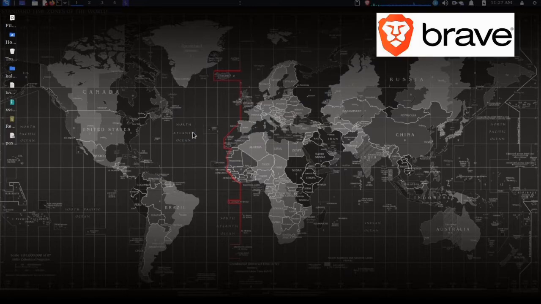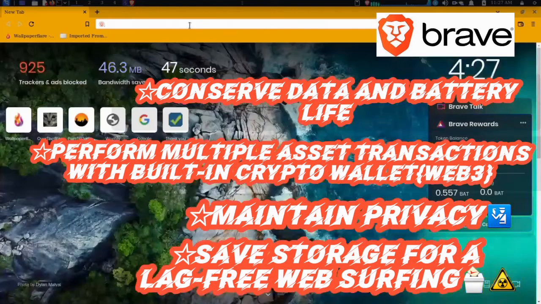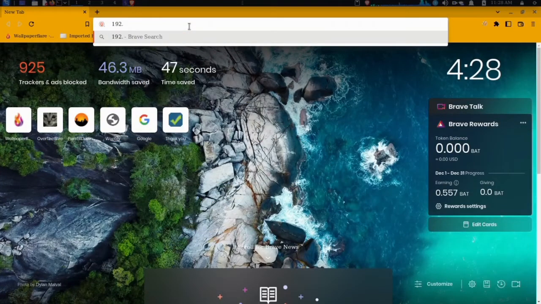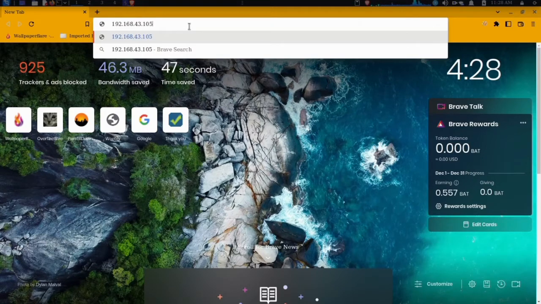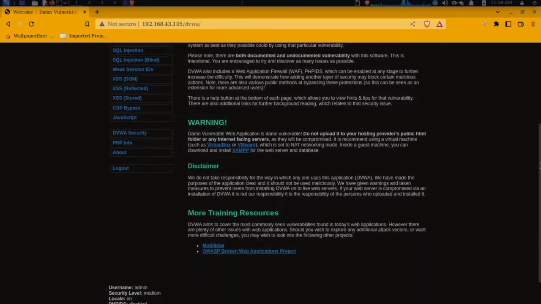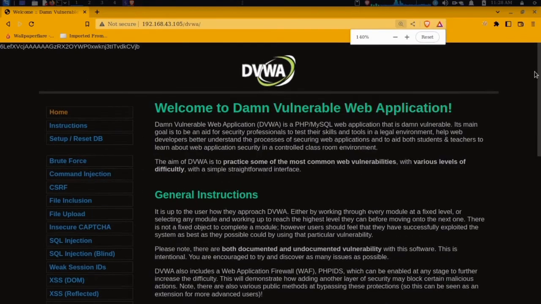Now I'm just going to open up my browser. I'm using Brave, and then I am going to type in my IP address, which is configured for the DVWA. I've already configured my DVWA, which I want us to take a closer look at, and we can see that DVWA has been configured for the benefit of those new to DVWA.